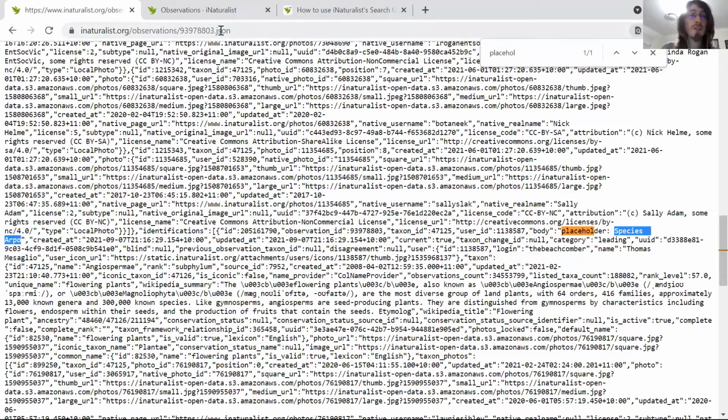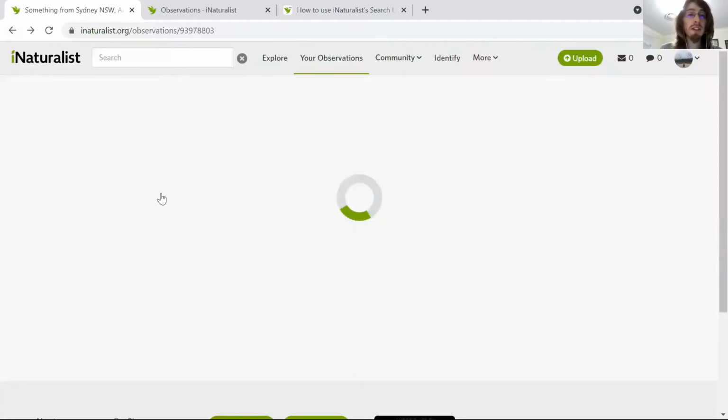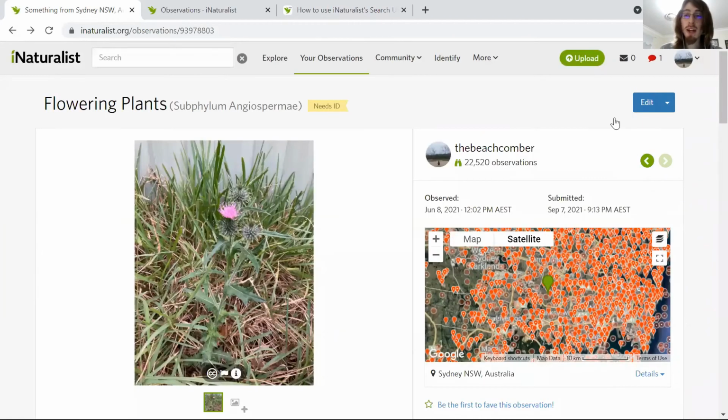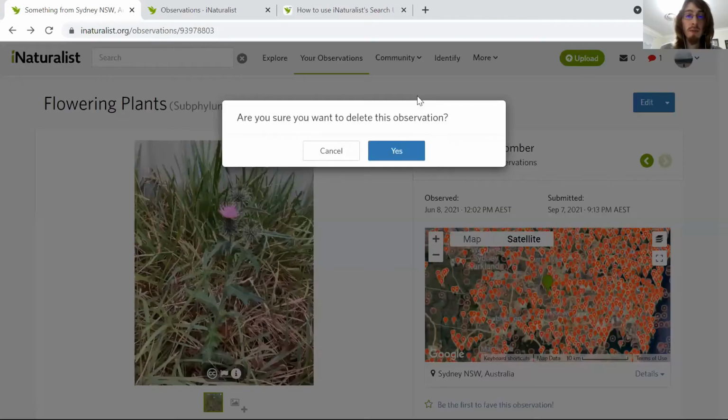You add .json to the end of the URL, and then you search for the word placeholder on this page. You do that by doing Control F, and then you can find it there. So then I could go back, and now I know that this used to say species ARPO. So I'll just delete that observation for now.